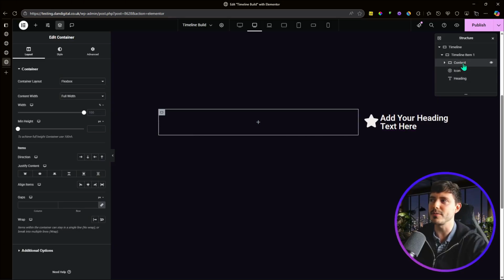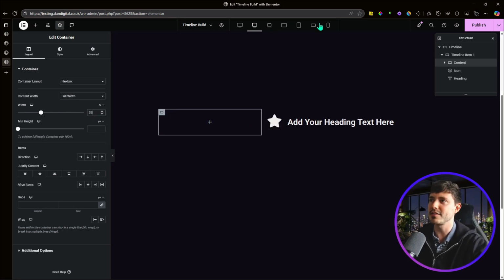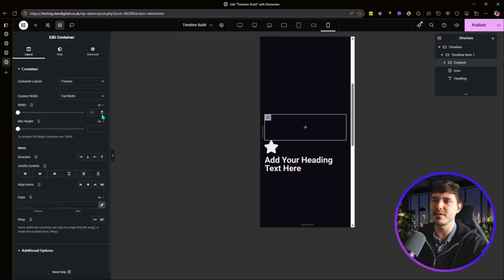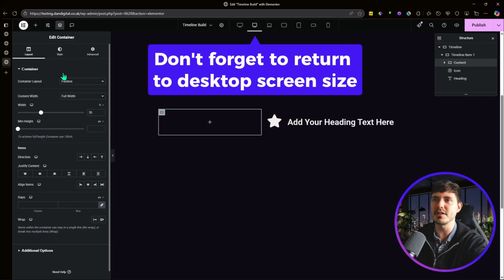I'm going to style up the content container. So we'll leave this as full width, but we'll set it to 35%. And to make sure this remains as 35% all the way down to mobile, just click on the mobile breakpoint and set 35% again. So now it'll be 35% on every screen size.